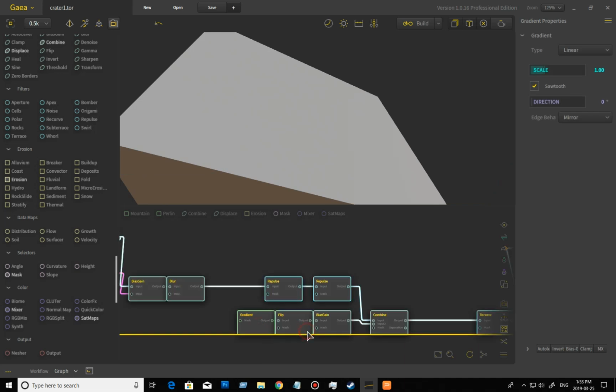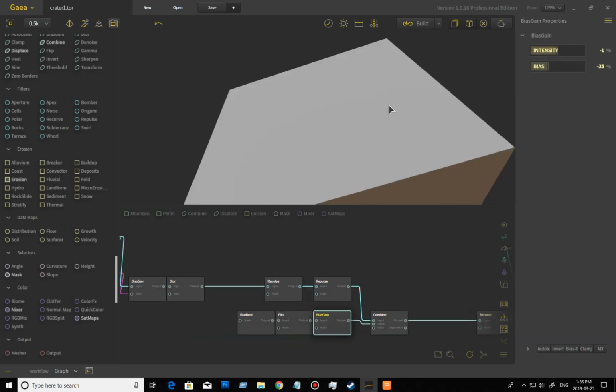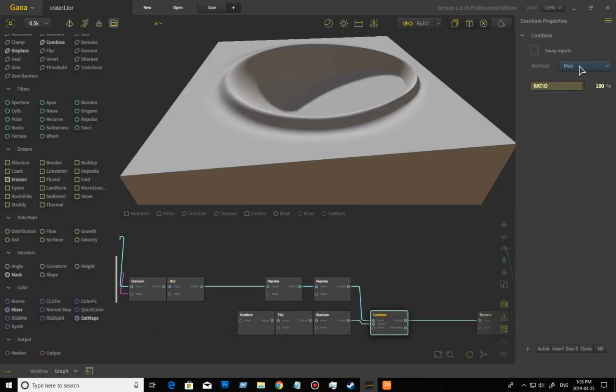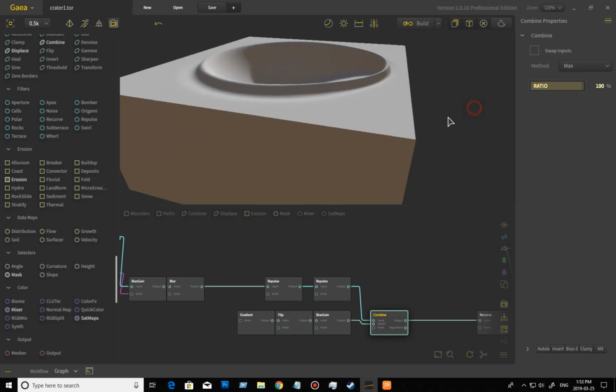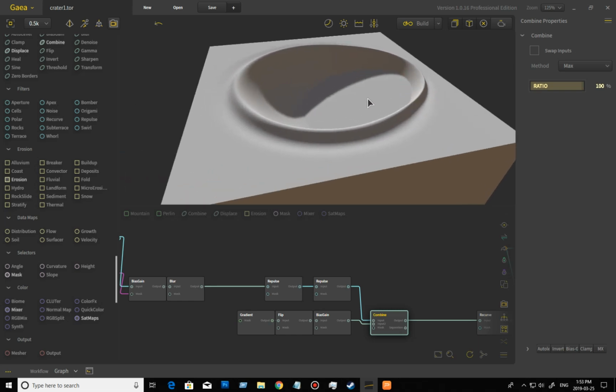I flipped it the opposite way around because that's the direction I needed. I needed to go down and slope that way. I made use of bias gain to adjust its height. And then in combine, setting that to max means that it'll only keep the max height. So I made sure that that back edge was just short enough that it stayed under here, but that it added to this region and created that initial slope.